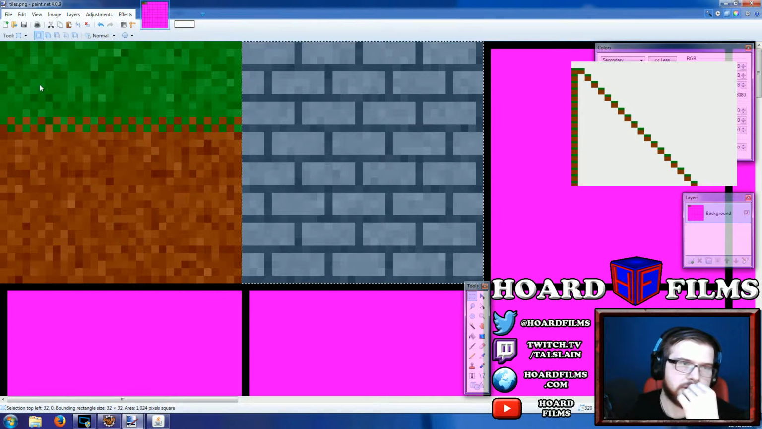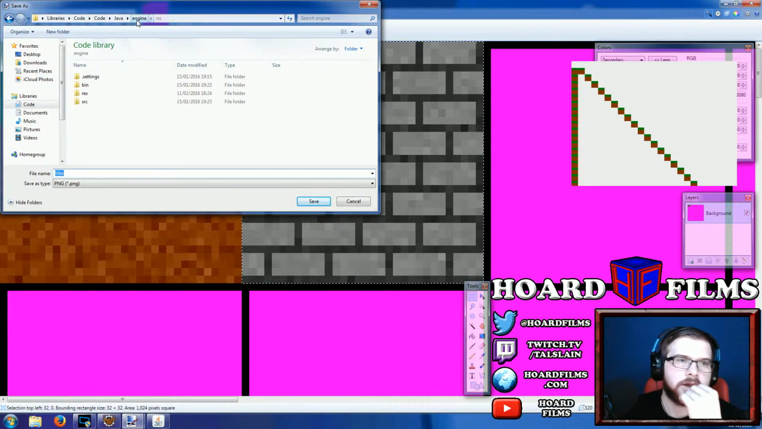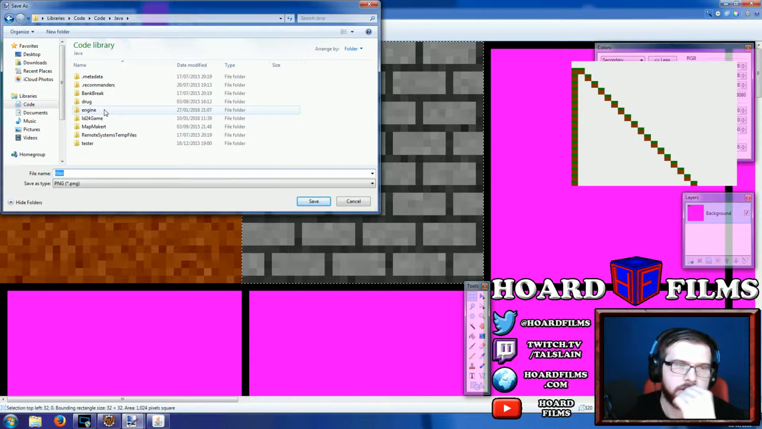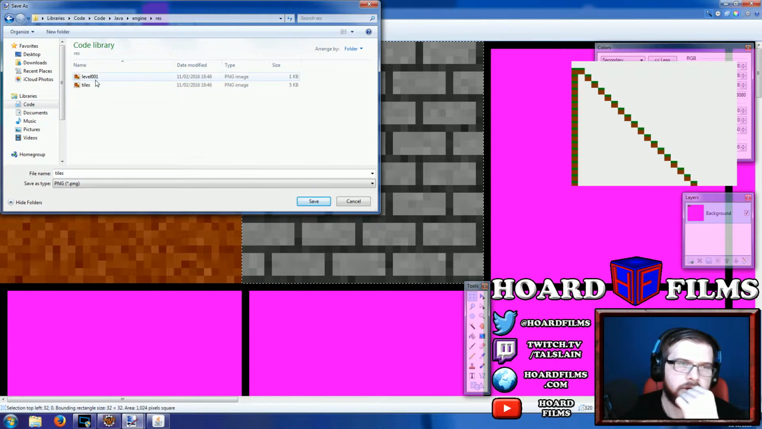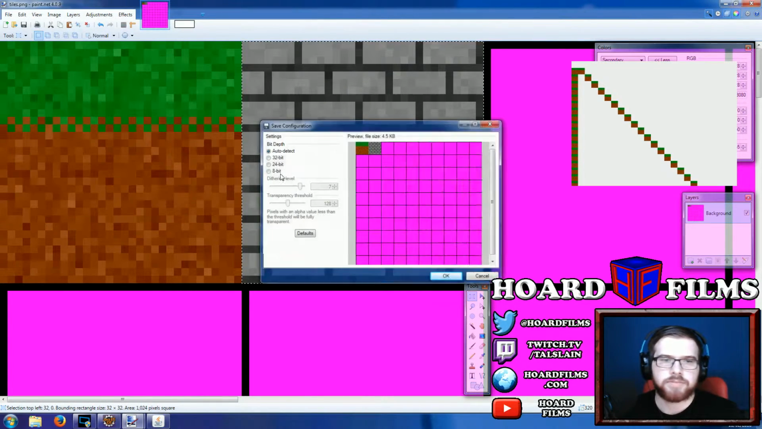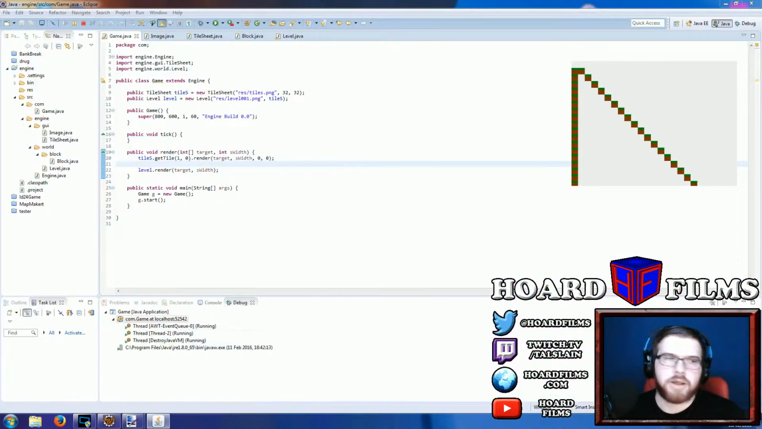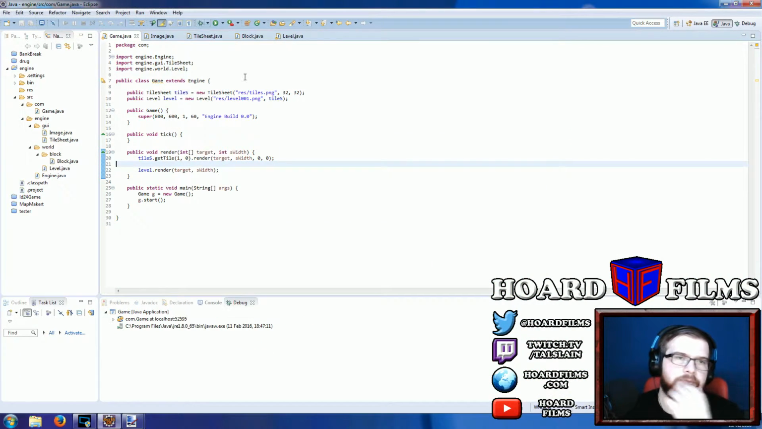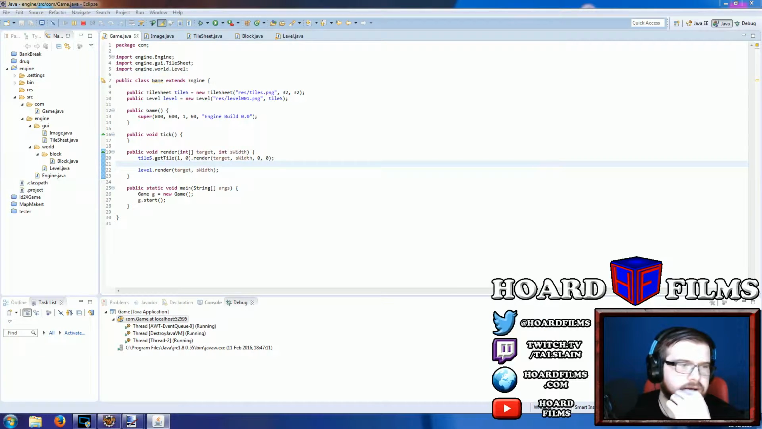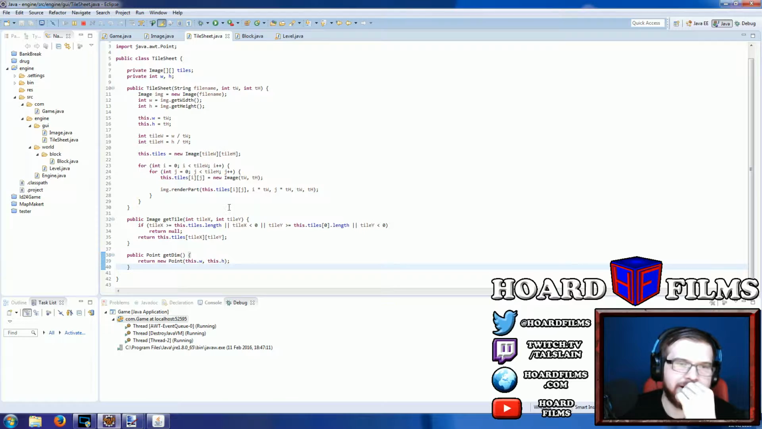Hang on, let's make sure this is the correct one. Engine, Chamber. Yeah, seems to be. Res, tiles.png. And let's try restarting it now. No, it's definitely still not loading the... Have I got them the wrong way around? That would be interesting. Tile X, tile Y, tile X, tile Y. So we're loading this into I, which is that bit in J. So that one seems fine.